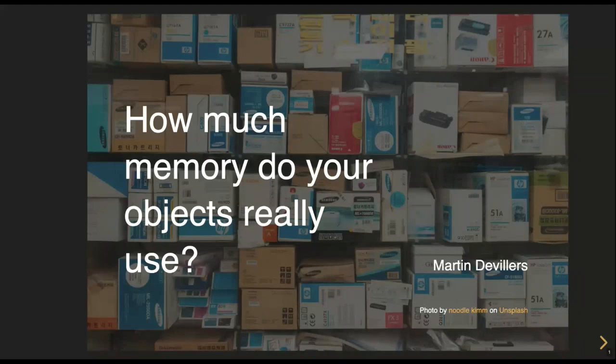So I'm Martin Devillers. I'm an Android developer at Dashlane, and I'm going to be presenting some general concepts on how memory works on the JVM. The objective is for you to be able to understand better the memory implications of any design decisions that you might be making within your app, so that you can make them well informed, and so that if memory is going to be an issue, you can understand why and how to correct it.